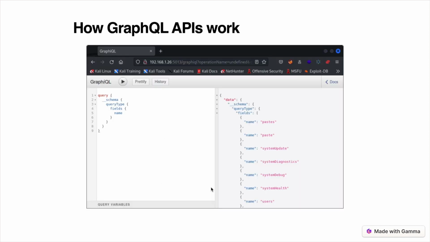So let's see an example. Here I'm using a deliberately vulnerable practice API called DVGA. This means Damn Vulnerable GraphQL Application. I've installed it locally on one of my machines. So this is why we have a local IP address right here.